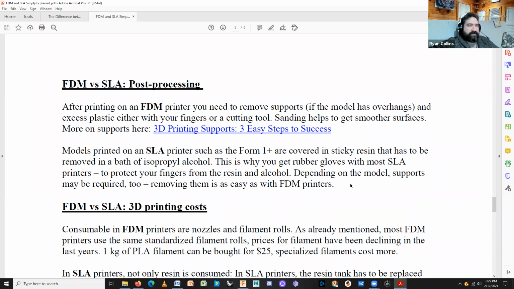Models from an SLA printer, they are, yes, covered in a sticky resin. Because it's what's left of the resin, because it's coming out of a bathtub, although it's a very small bathtub, of liquid resin, and they just have to be cleaned off with a mild solvent, here using isopropyl alcohol.